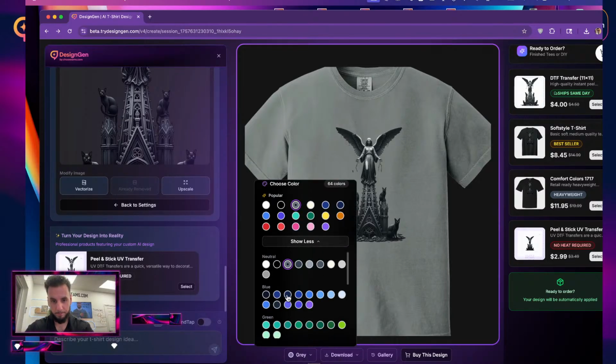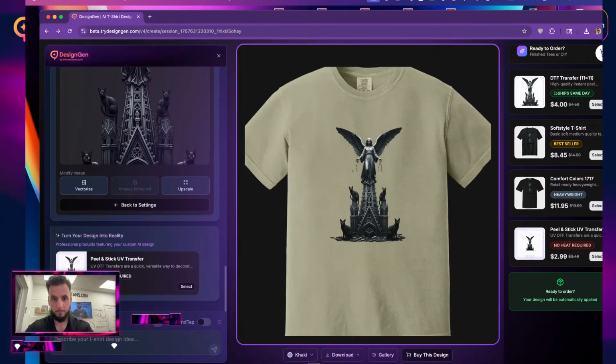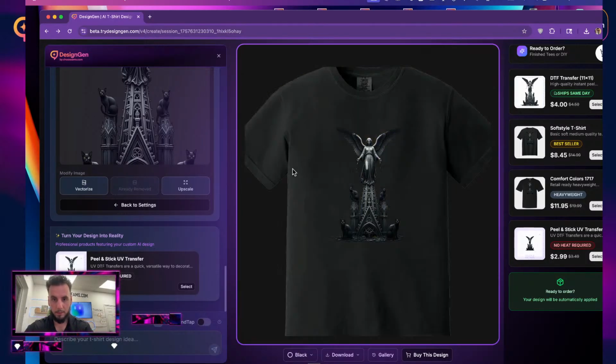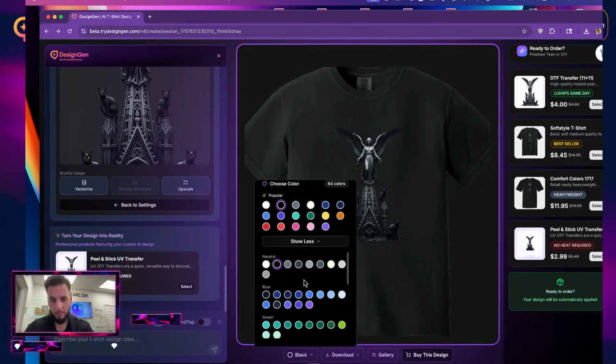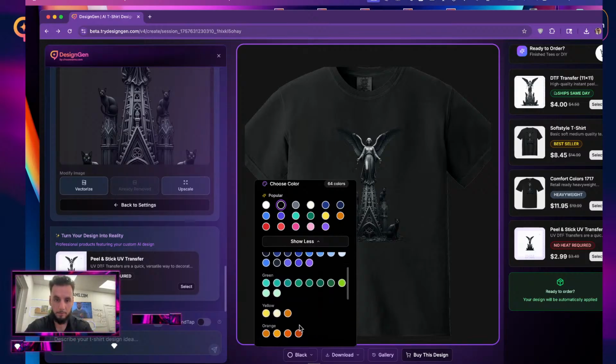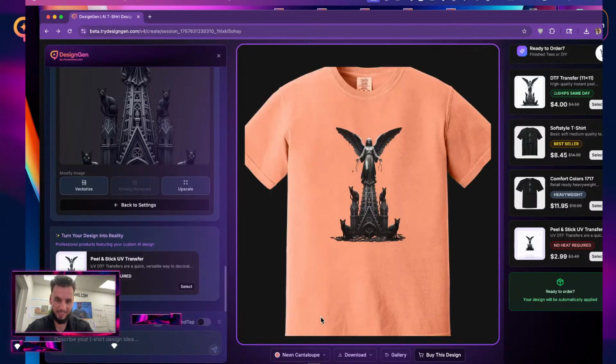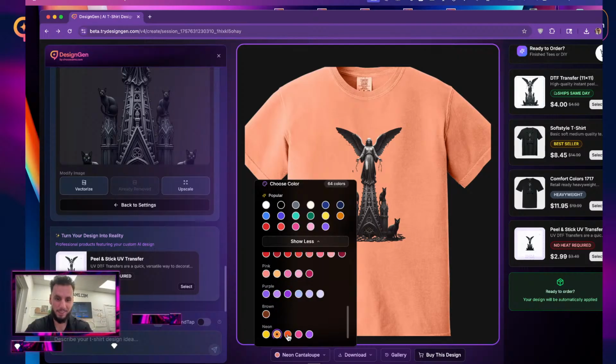What about... Nah, that's not a good one. Black. That's not bad. I don't know what color would be good, because it's got white and black and gray. Let me know in the chat what you guys think about the colors. Any of these neons? Neon cantaloupe? Fire.